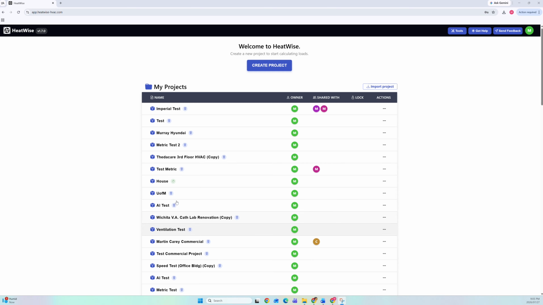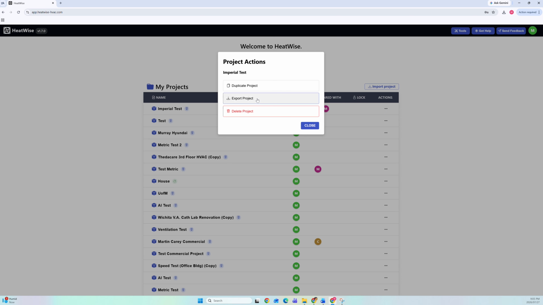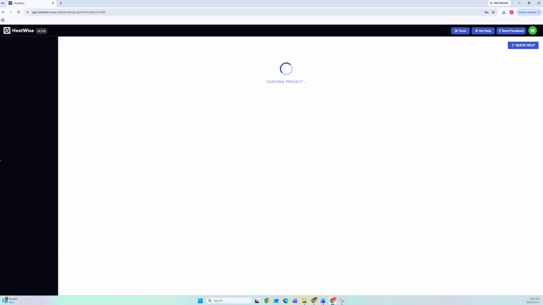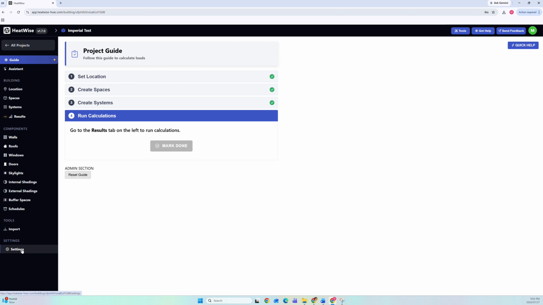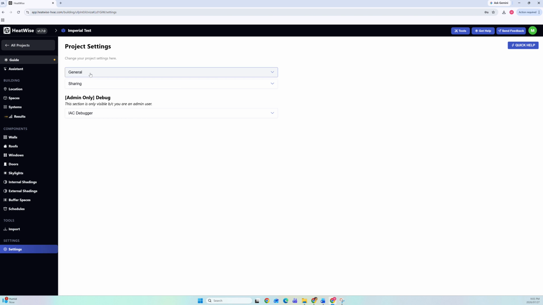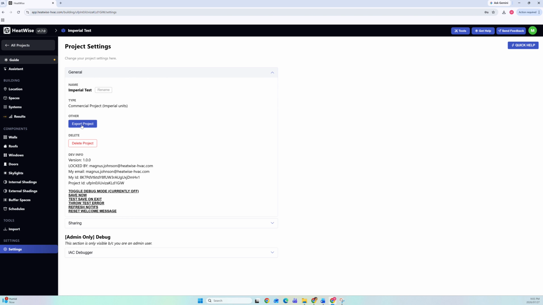One is within your list of projects, you can click the three dots here and you'll see this export option. And the other is if you're actually editing a project and you go to settings, you will see under general this export project button. Ignore the rest of this, please. This is for admin access here, so yours might look different. But what you do is you just click the export project.